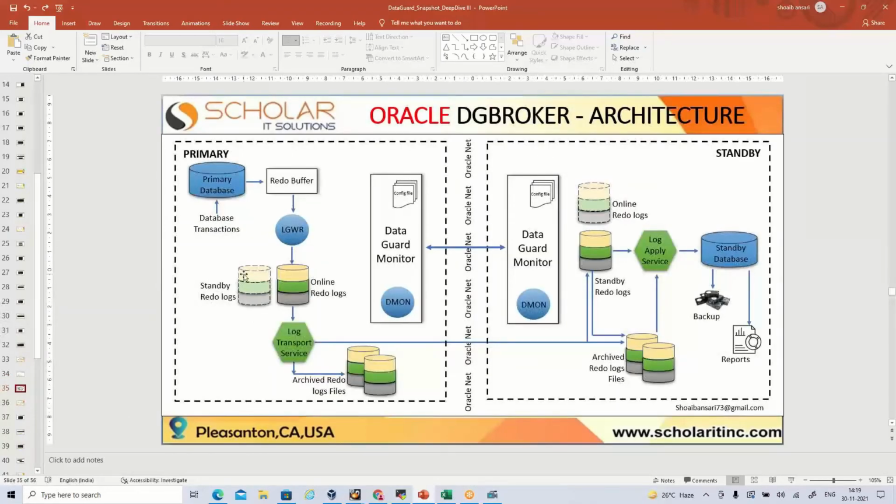So here you can see the architecture of the Oracle DataGuard broker. It's the same: we have the primary server with the database running, with the online redo log files, everything. On the standby side, we have the standby database server with the standby redo logs and the archive log files. What comes into the picture is that when we start the DataGuard broker, we have configuration files configured on the primary side as well as the standby side, and you will see a background process called the daemon, which comes into the picture when we start the DataGuard broker.